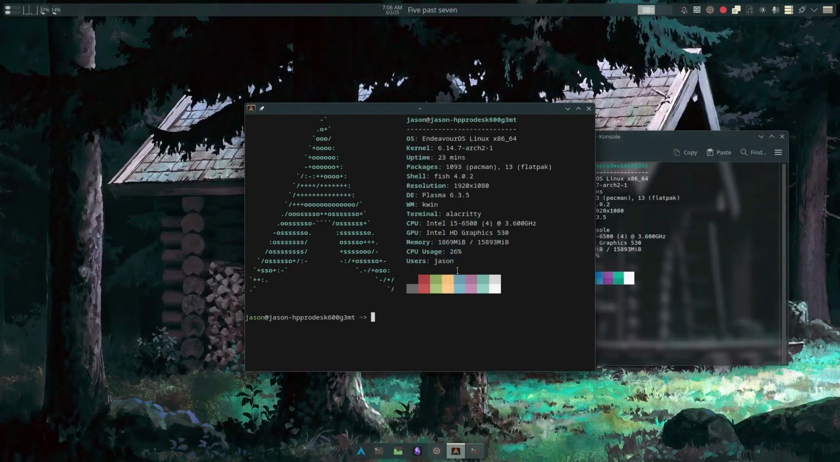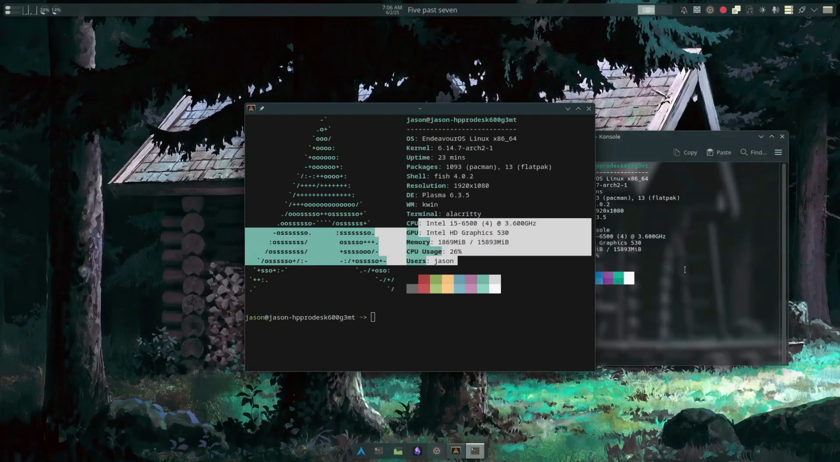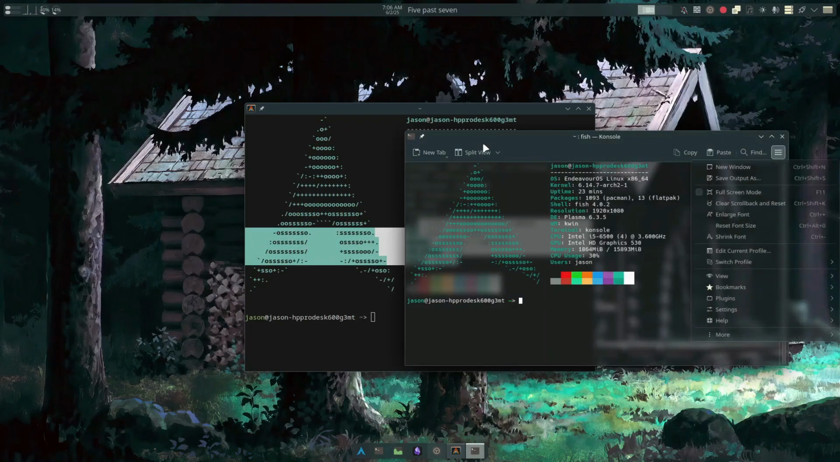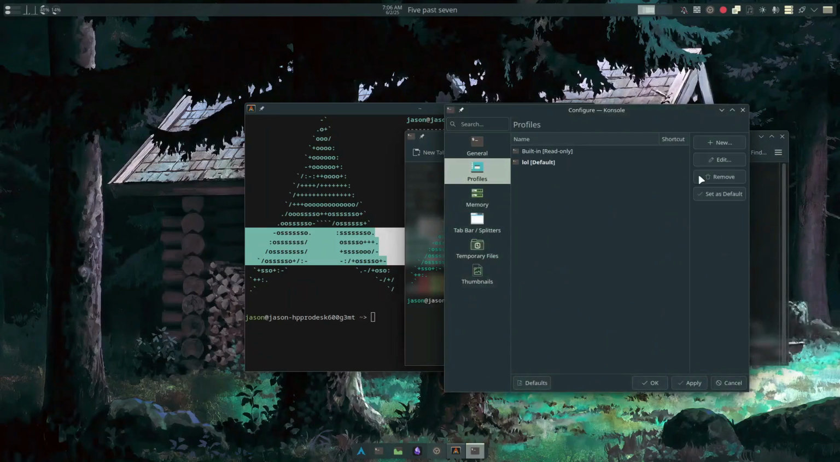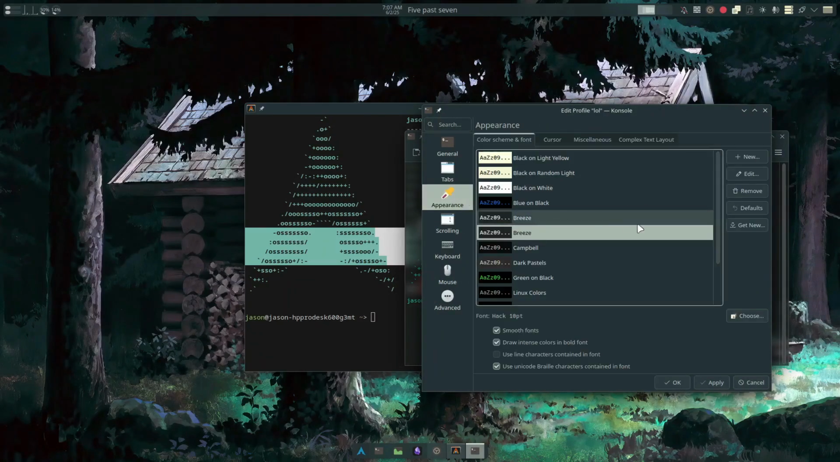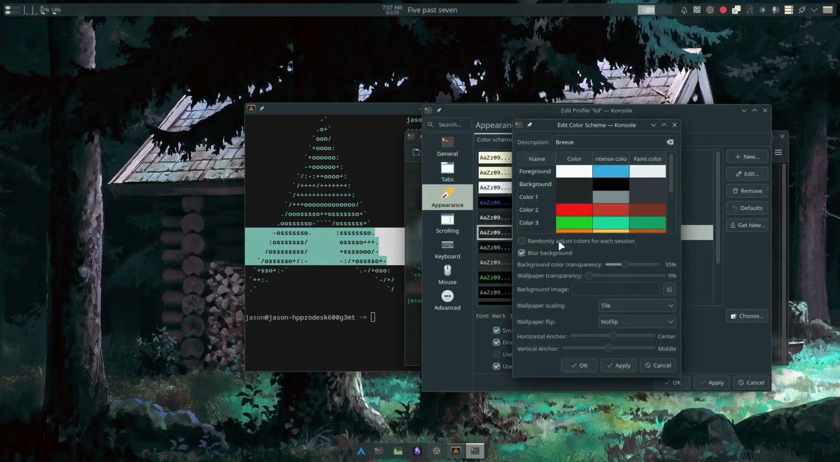The thing I didn't know how to do on Alacritty is the blur. Something in Konsole is that you can basically add blur by going here, then you make a profile, then you edit that thing. Too many steps, but that's fine. And then you come over here and that's where you blur your background.